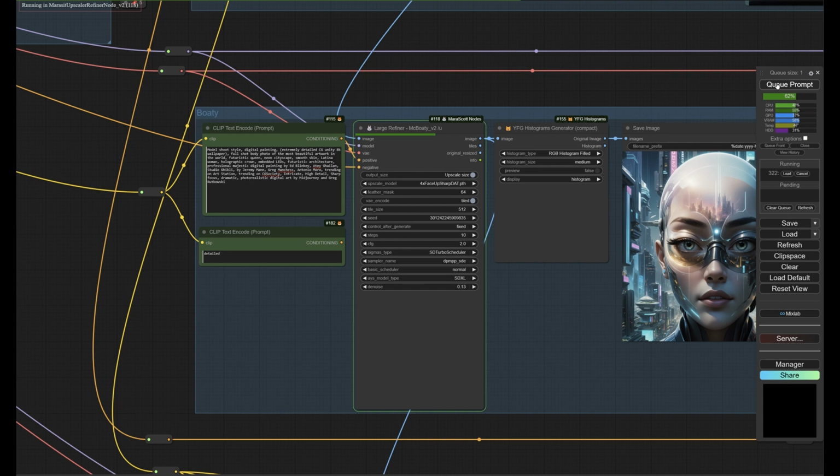The node takes an image as input. This image will then be segmented into 9 overlapping pieces. Each piece is then upscaled, encoded into latent space, refined through a KSampler and finally, decoded back to pixel space.